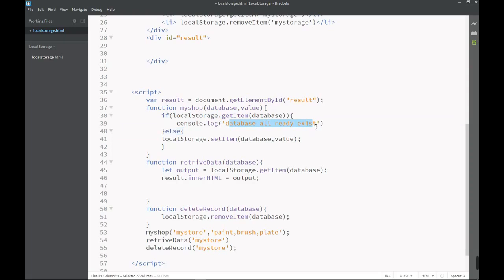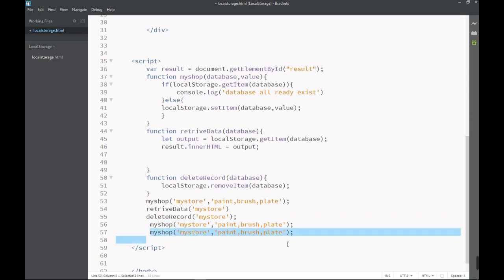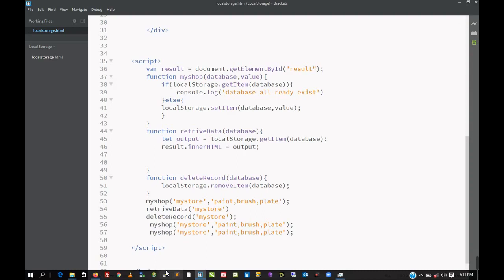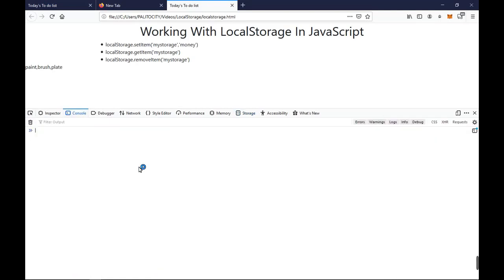So I'm going to be removing these guys, or moreover, I'm just going to copy this guy. I'm going to duplicate it twice. Remember, the my shop creates a database, and then I'm creating the same database twice, so we should get an error for the other one. So let's save up and go to the browser. But now we are going to the console because we want to see the error message. So let's refresh. So we get the database already exists for the other one.